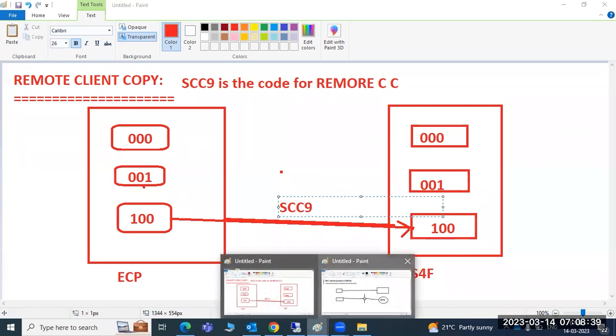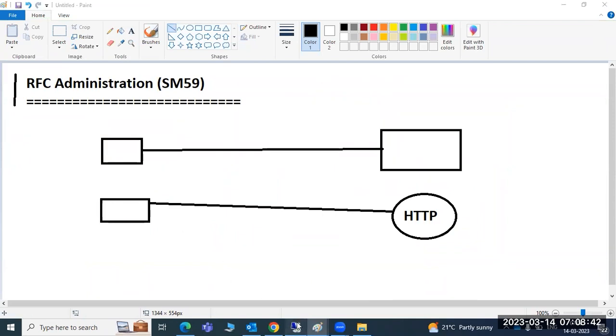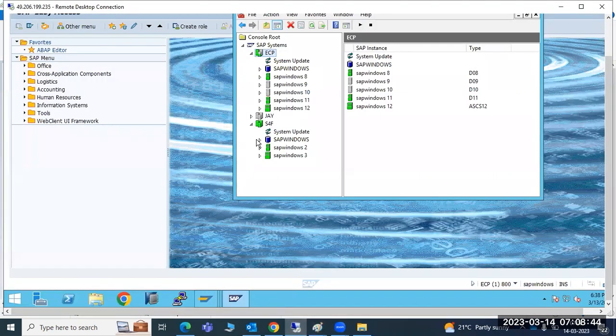So that is the assignment for you guys. First of all, you need to understand the concept, then establish the connectivity from S4F to ECP, and ECP to S4F, both sides. Then perform the local client copy in S4F also. Create one new client in S4F, then copy the data from another client to here. Then after that establish the connectivity. The systems are available, so you have to use these systems to practice.